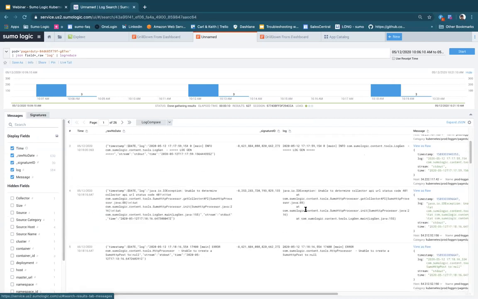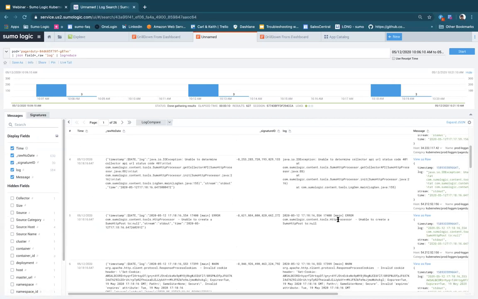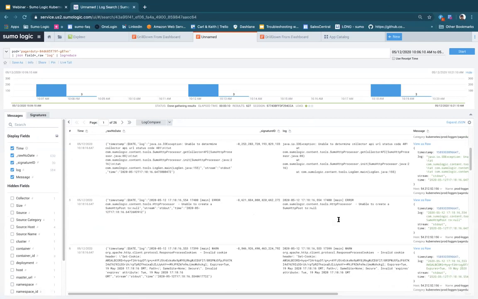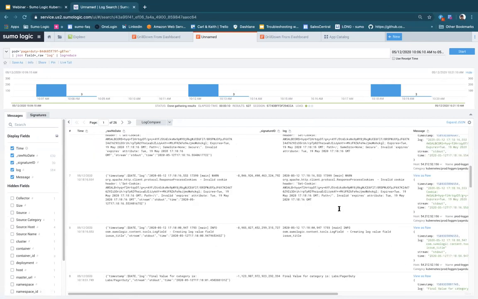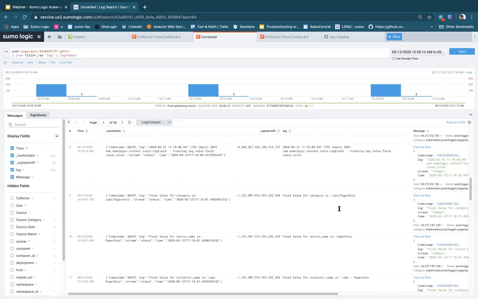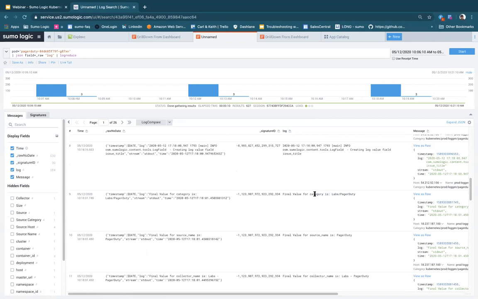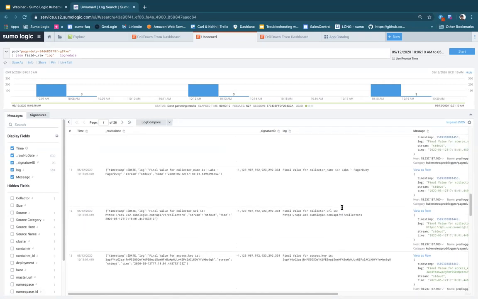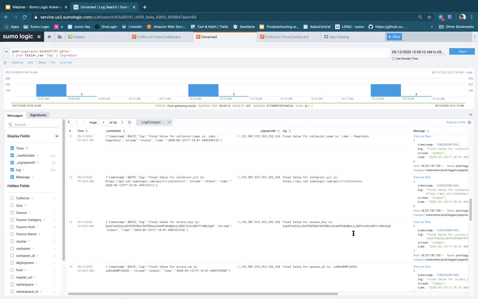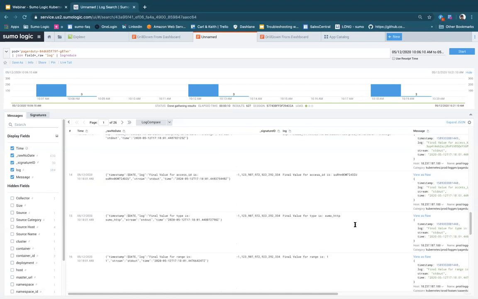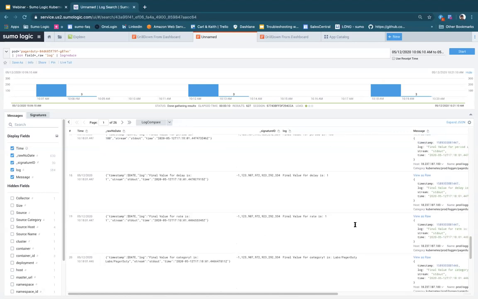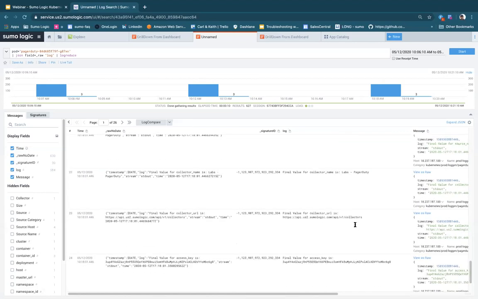we can actually see that, hey, there are those Java IO exceptions. Looks like there are some actual errors here for being unable to create a Sumo Logic HTTP post. As we start to scroll down, you can see that we have actually changed some different values here. So here we have a final value for category as labs, page duty. As we scroll down, we can see we actually changed some access IDs and access keys. So there's a lot of different changes that we're making on this particular pod.